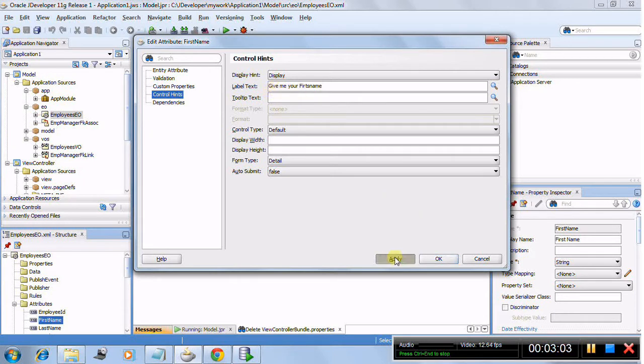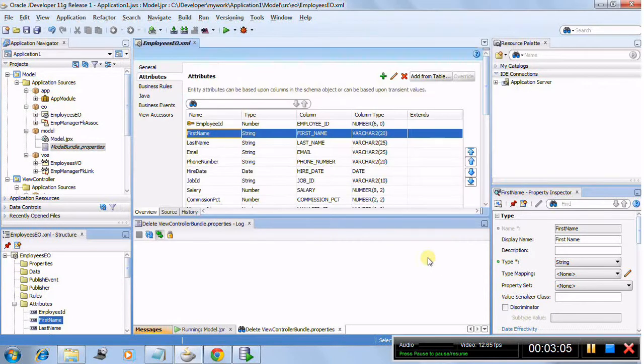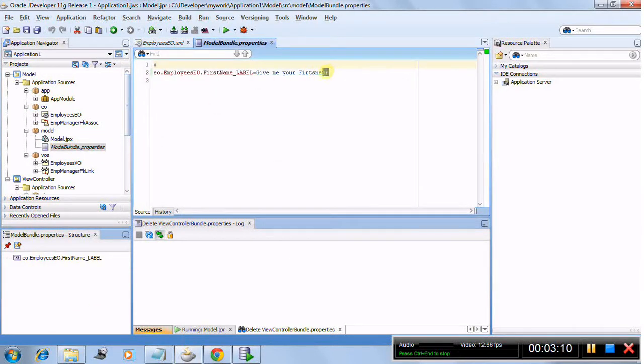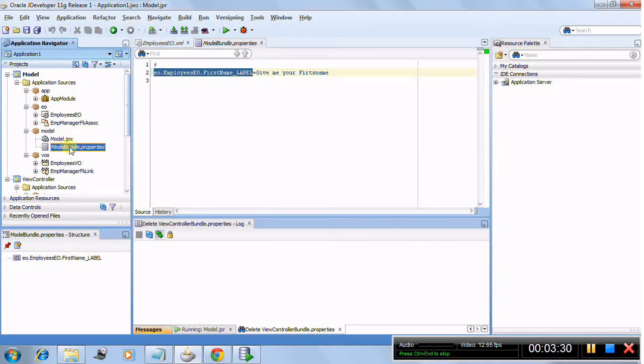If I click apply, OK, you see this file has been generated. If you open it, you will find give me your first name. Whatever string I provided over there has been stored under this model bundle property. It stores things in the form of name value pairs. So now you know that this resource bundle has been formed for this project, and you can use it each and every time while creating strings.